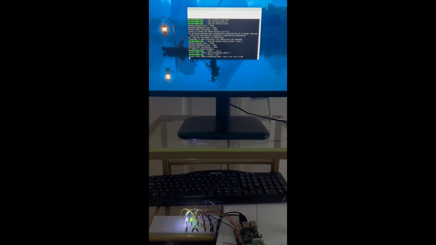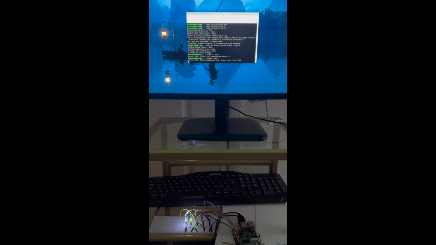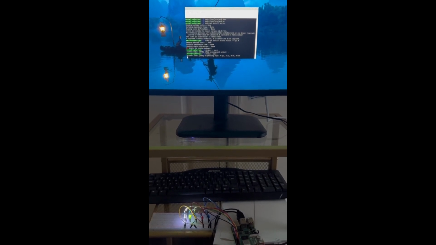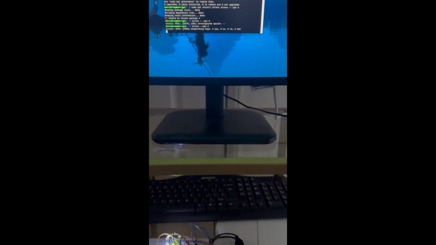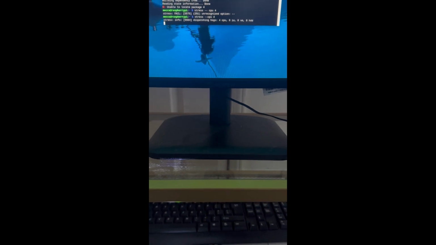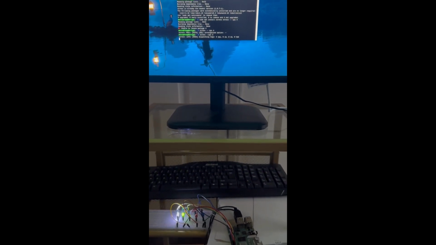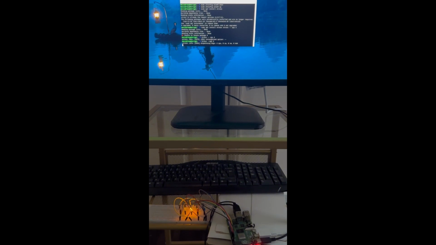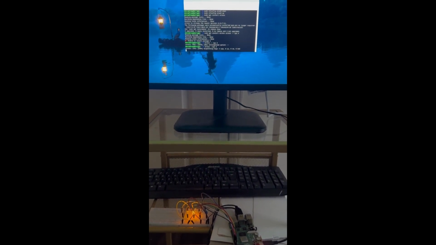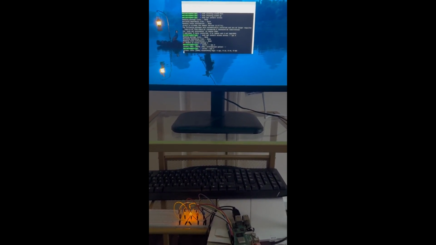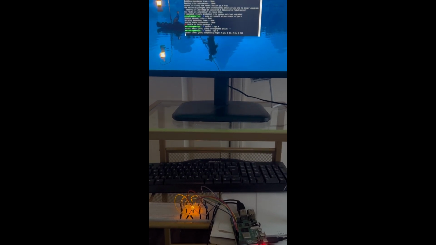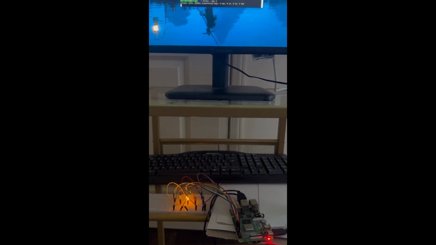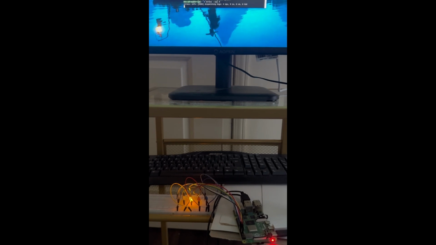Next, I will be putting a stress on the CPU to show that there is a pending issue. Right here, I'm going to use stress CPU 4 for this one. As you can see, the light did change to yellow, from green and clear to yellow, showing that there is an issue, an upcoming issue.